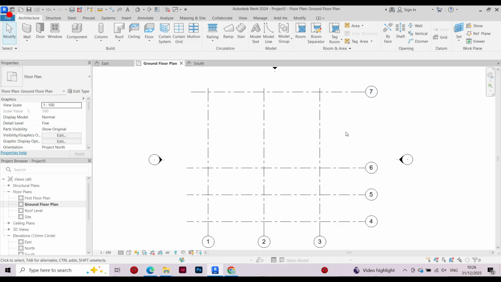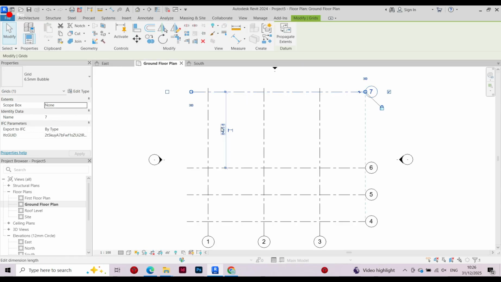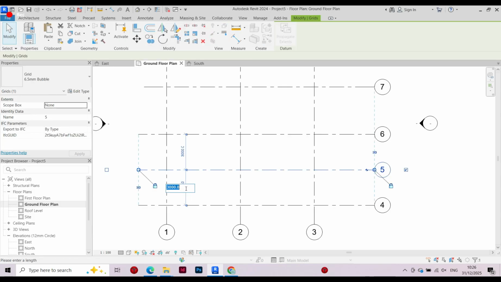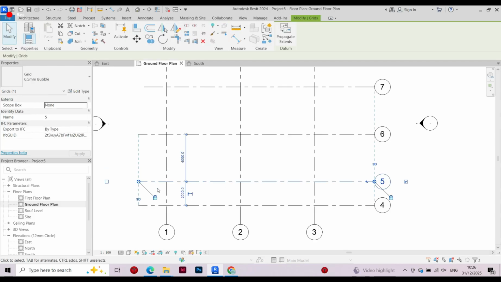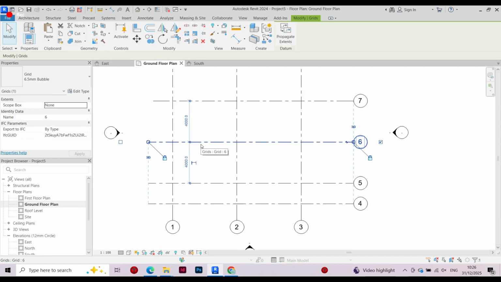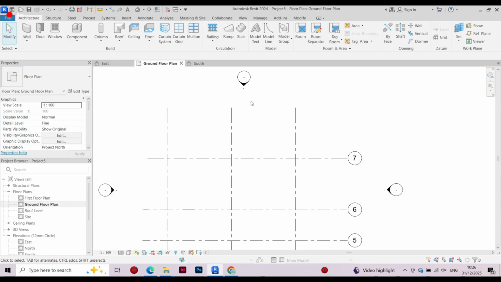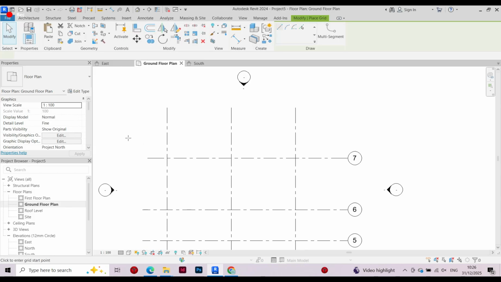And also I'm going to draw one more. This one I'm going to make 6000, or else maybe 4000. Now I'm going to change this to 2000, and this one to 3000. And I'm going to add one more grid.